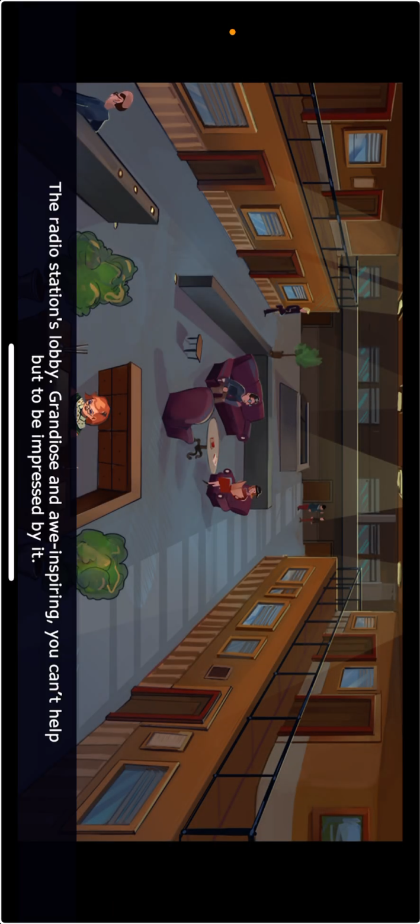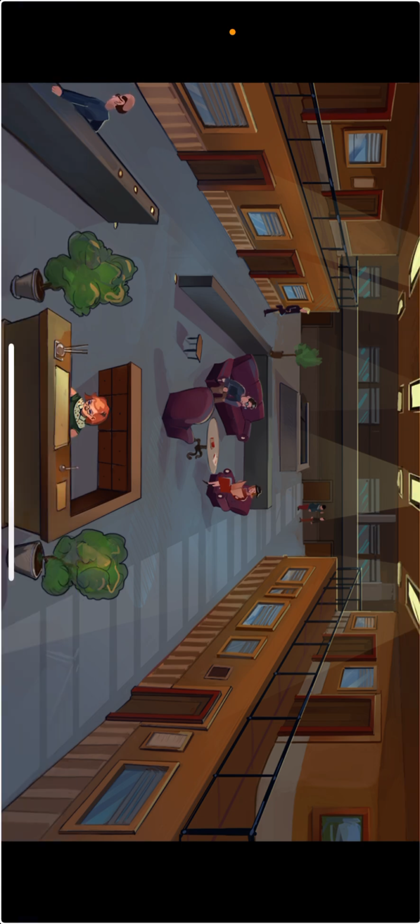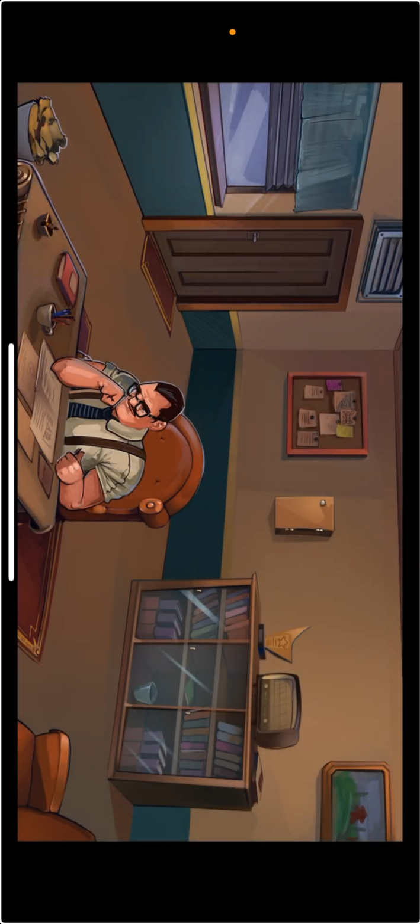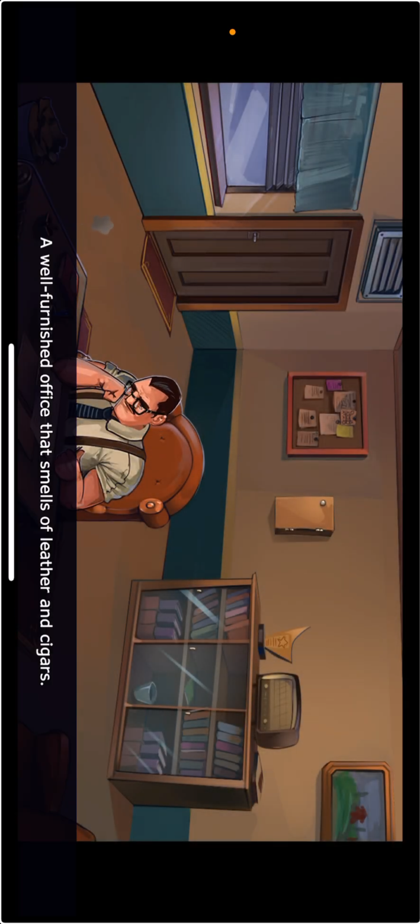Hello, there's the radio station's lobby. Grandiose and awe-inspiring. You can't help but be impressed by it. Oh, there's a lobby. What's in here? The chief's office. Can I go in? A well-furnished office that smells of leather and cigars.